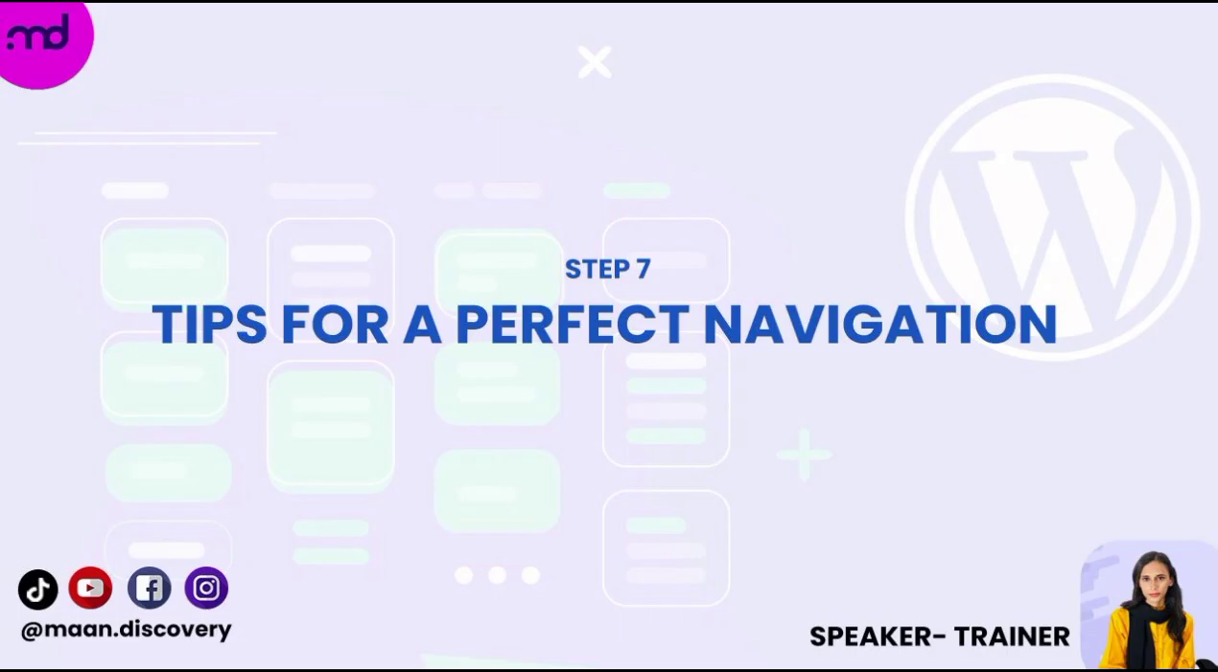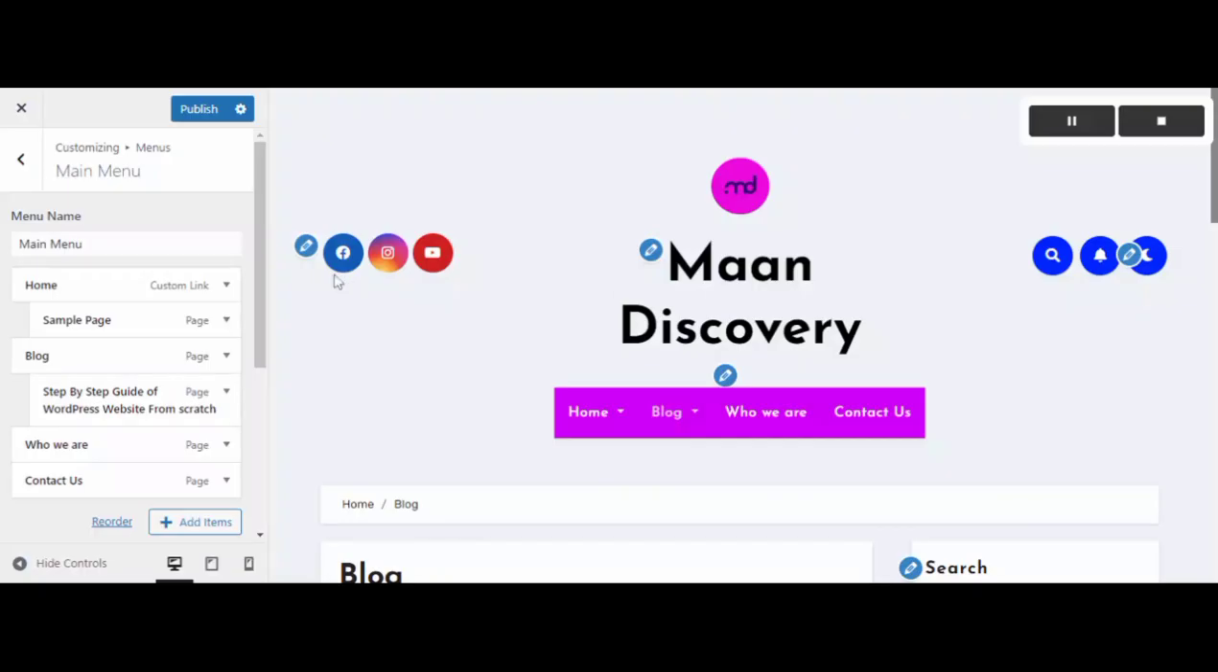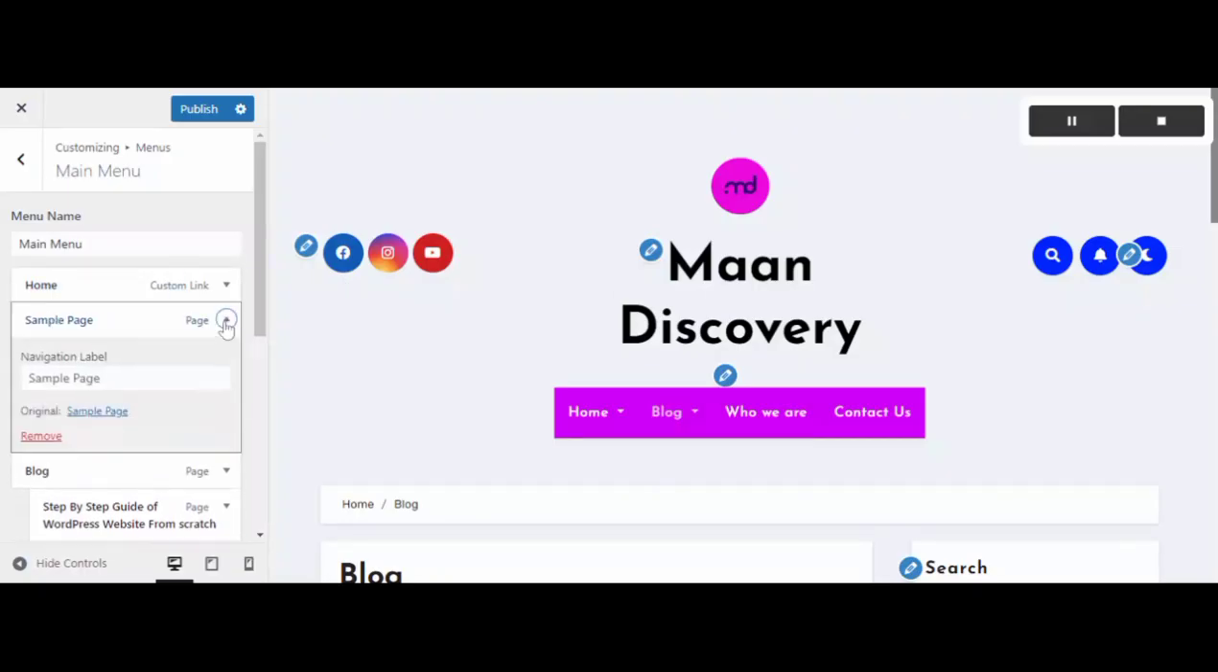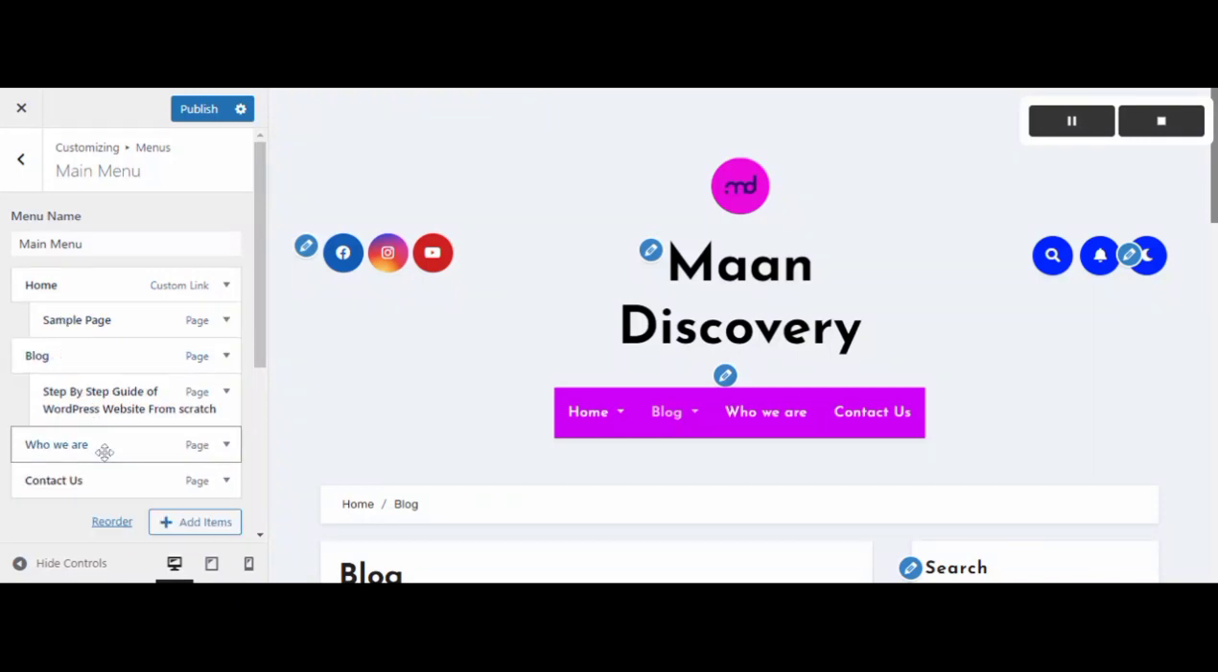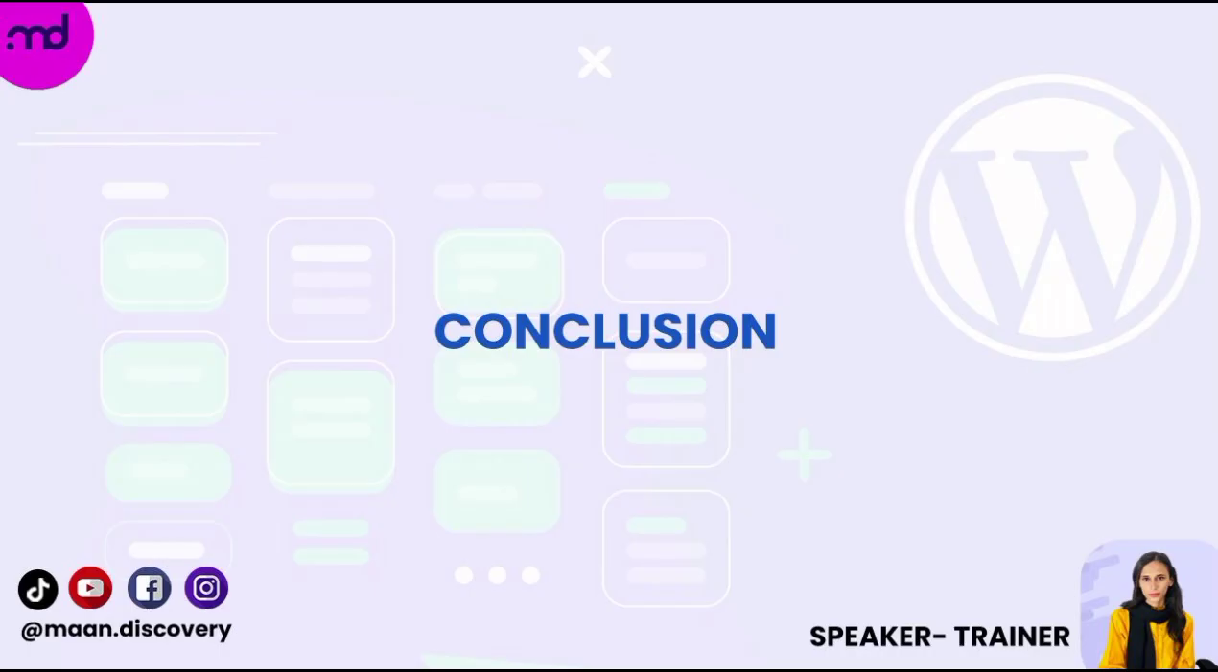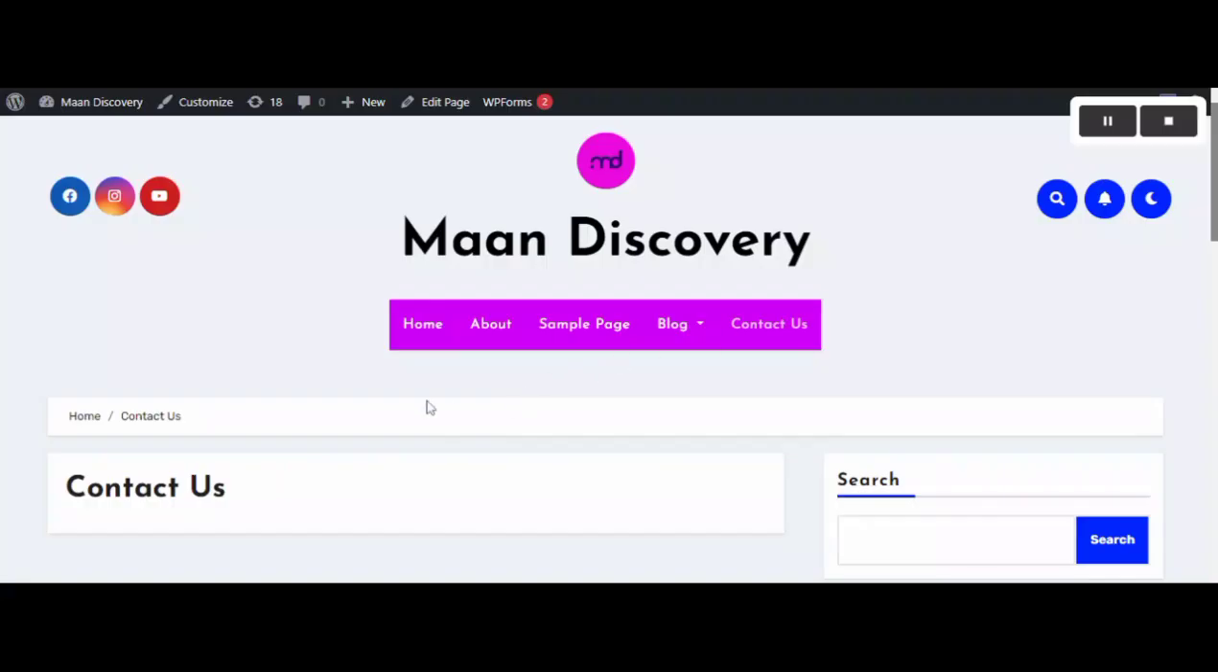Before we wrap up, here are some pro tips to enhance your navigation. Keep it concise. Use clear labels and consider your visitors' needs when organizing your menu. Congratulations, you just mastered WordPress menus and submenus. Now you can create a user-friendly and organized navigation system that will impress your visitors.